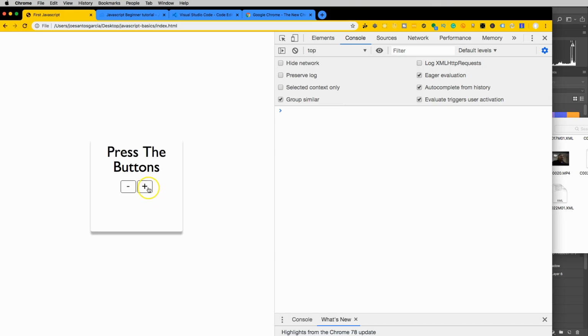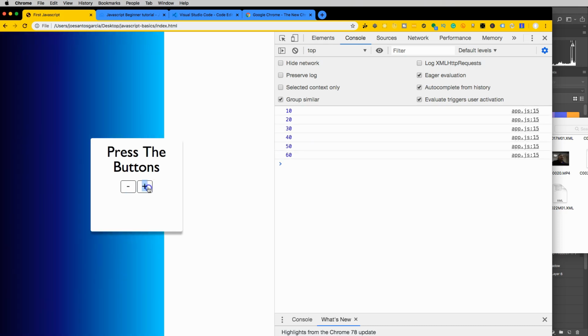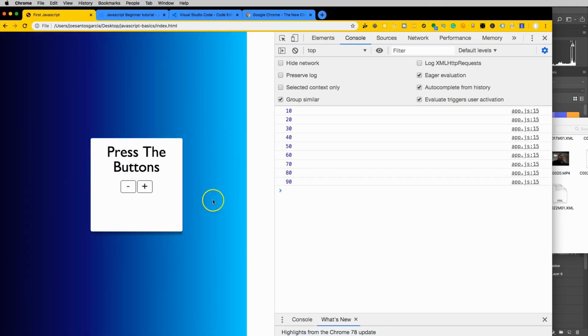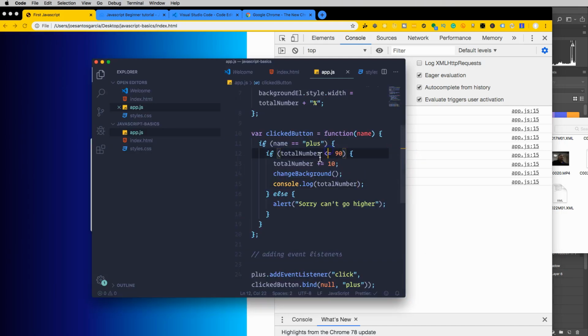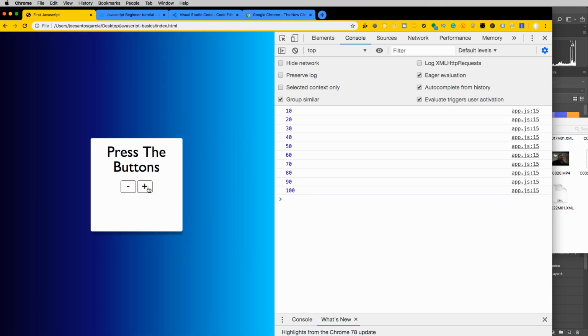Okay, so now let's click here. As you can see, it's 10, 20, 30, 40, 50, 60, 70, 80, 90. Because we said you can still add another 10 if it's less than or equal to 90. So once it got to 90, it allows us to add another 10 one more time. Okay, so we add this, and the moment we click here one more time from 100 to try to add 110, it's going to say, sorry, can't go higher.